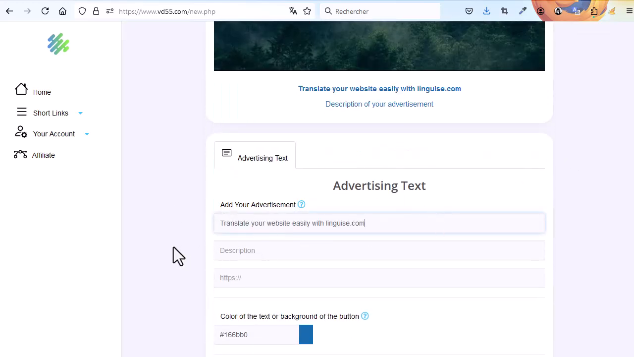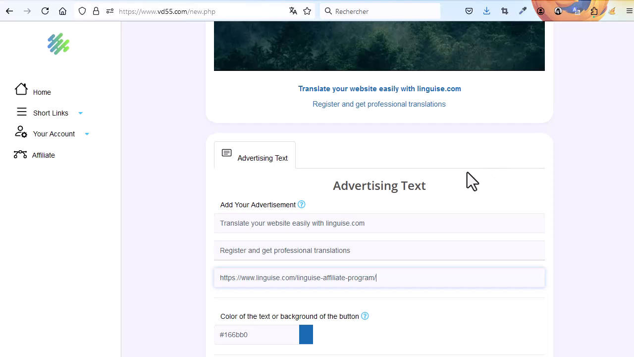Create your ad. Translate your website easily with Lingwise.com. Register and get professional translations. Copy your affiliate link.